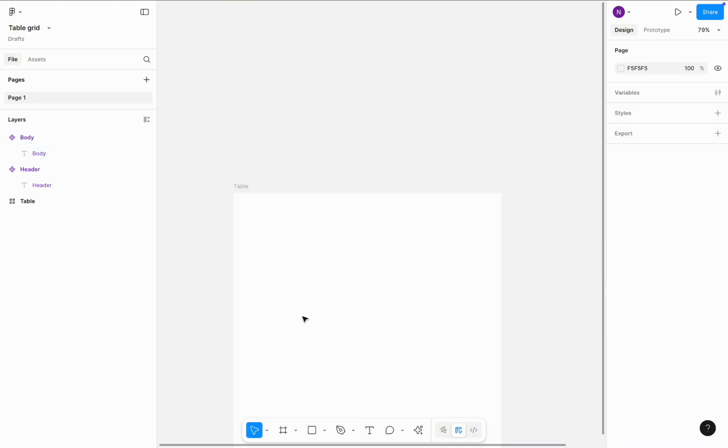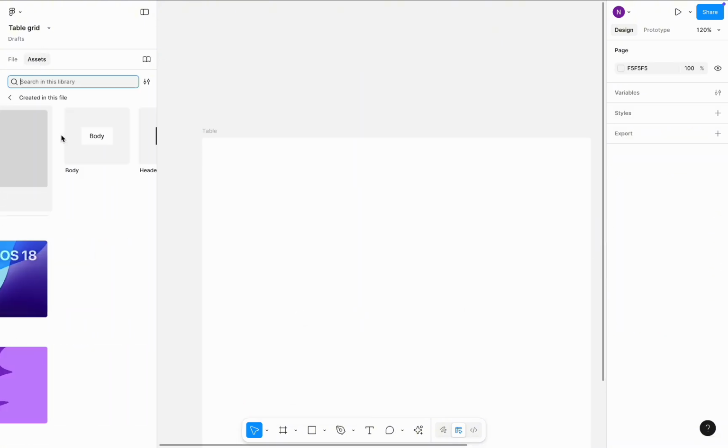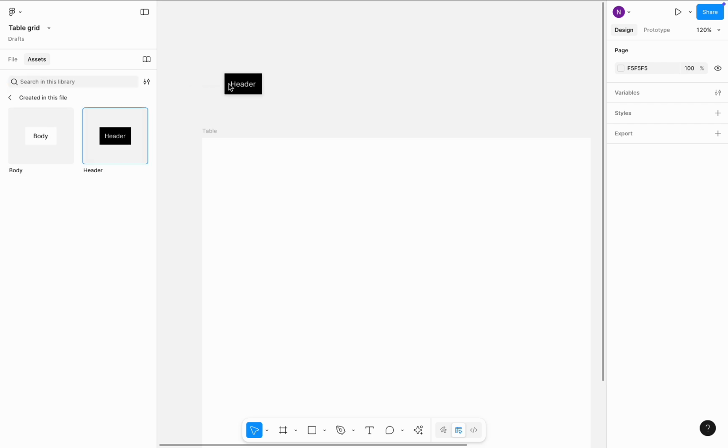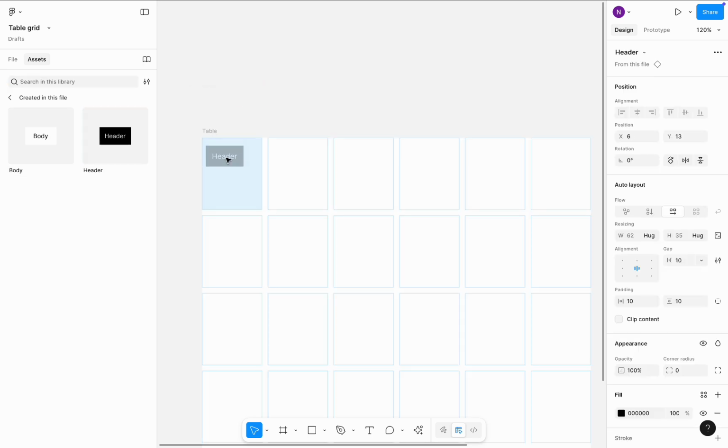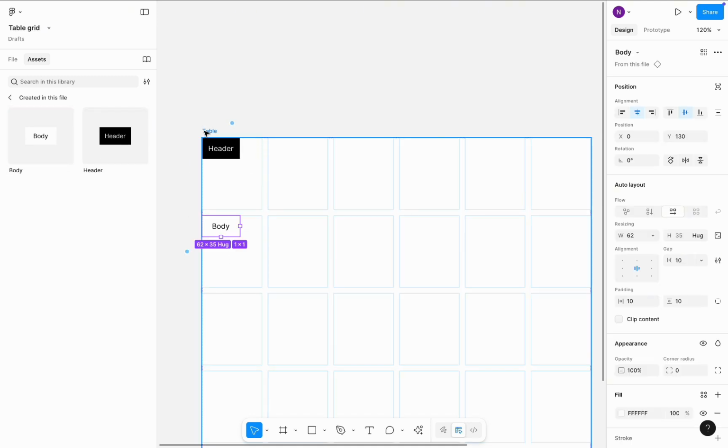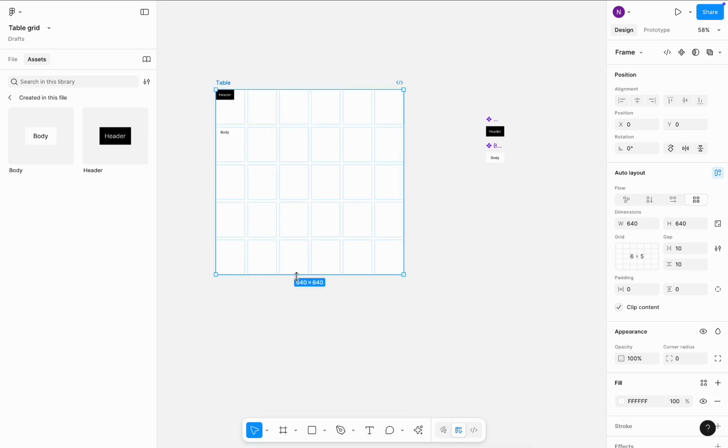Navigate to the Assets tab. You should see the header and body components. Drag and drop the header to the canvas and move it to the table frame with our grid. The header snaps to the first cell. Do the same with the body component. Perfect. Now let's quickly refine our layout.